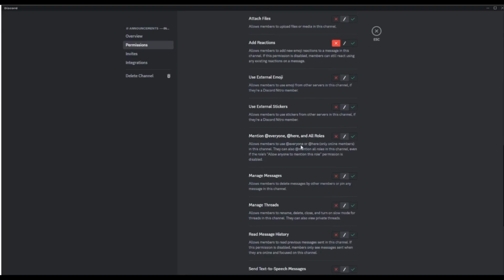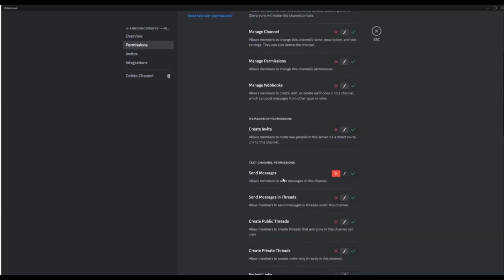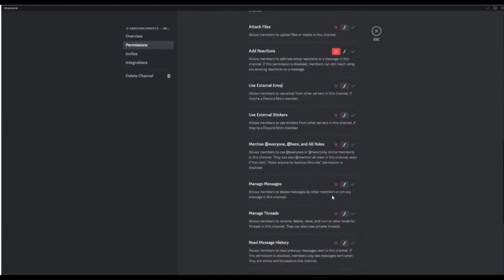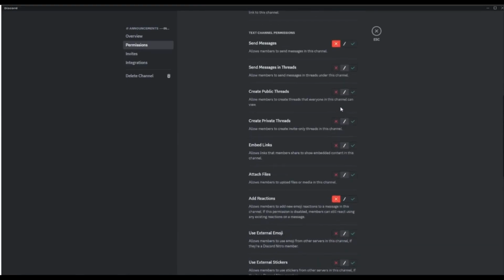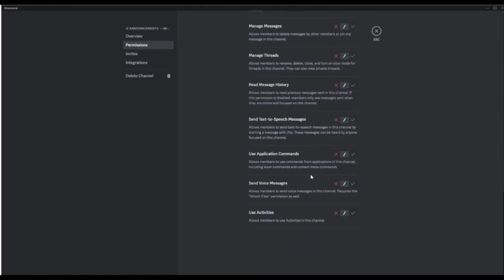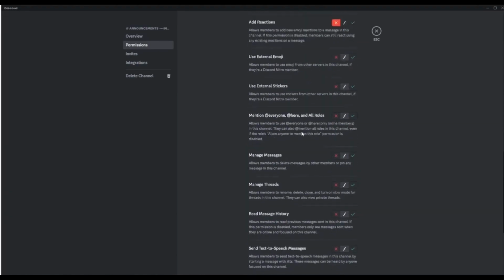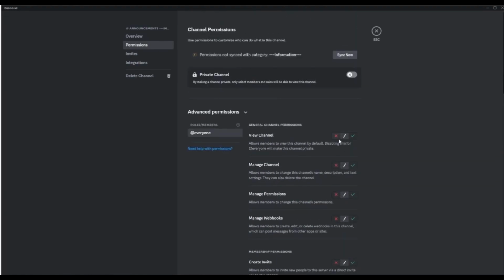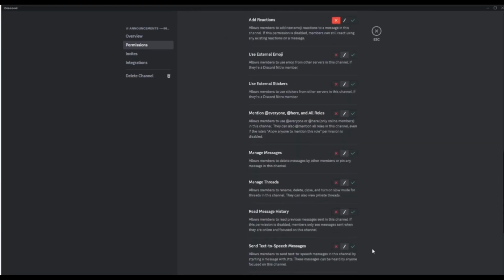And the next thing, mention @everyone. They already don't have the permission to send messages, so we don't need to do anything with that, so don't worry about that. As long as this is off, it doesn't matter. Basically, none of this stuff matters because they can't send messages, but they can still view the channel. They can still view the channel by default. But just to be sure, just in case anything changes, I'll turn it on.